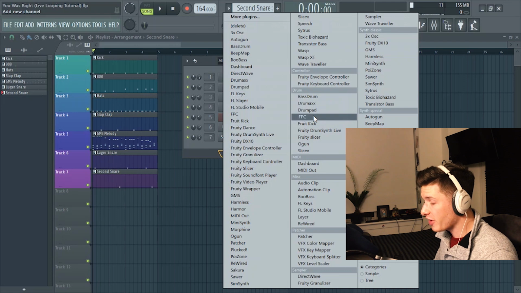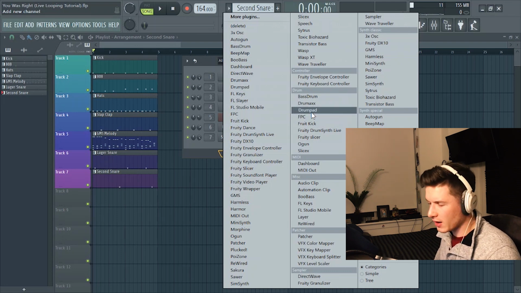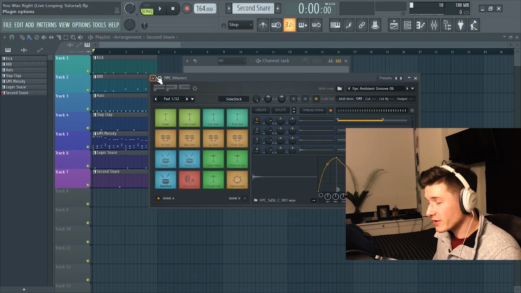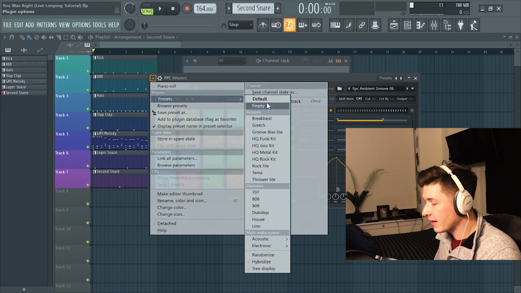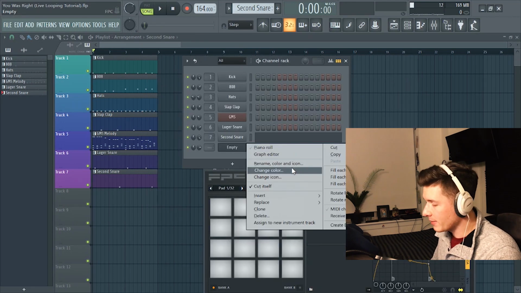And the one thing I always use is FPC. It comes with FL Studio, depending on what version you get, I think. What I like to do is go to this top left corner, click presets, and then empty everything. That way I can start fresh. Rename it to make it look nice.